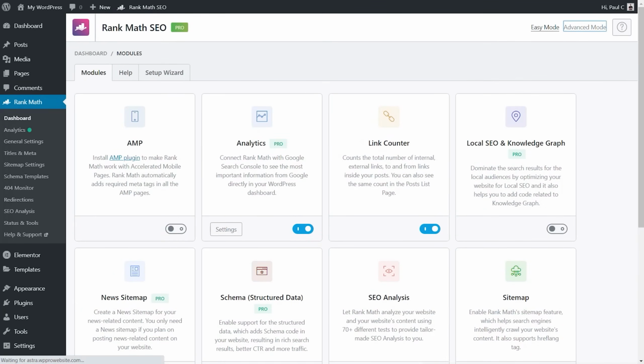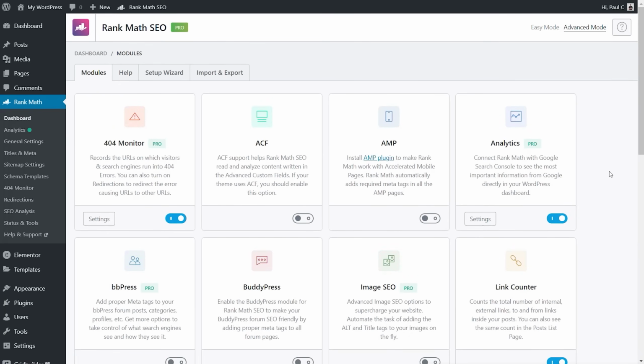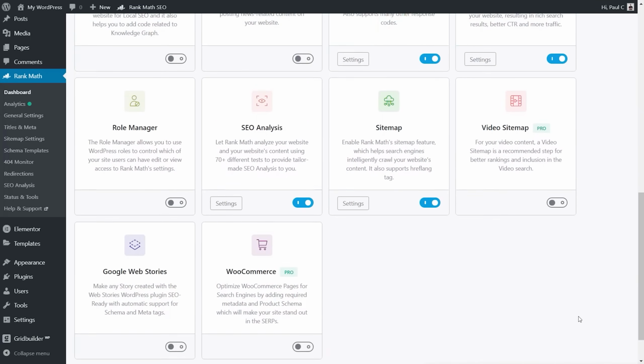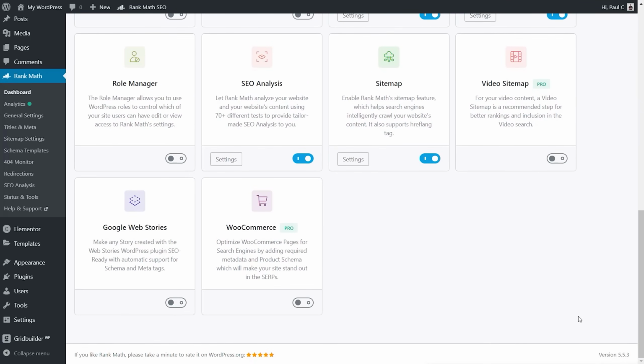If we switch over to the advanced mode, we'll see we have more options. So again, we've got the 404 monitor, but we now have pro features tagged onto that. Analytics, the same again. So we have more features available to us and expanded feature sets based upon what you would have experienced in the past.